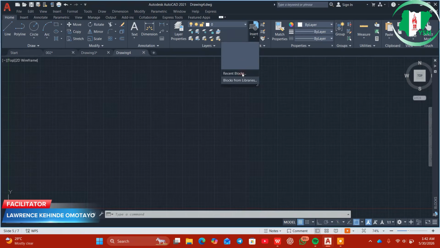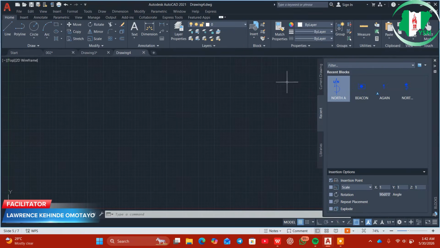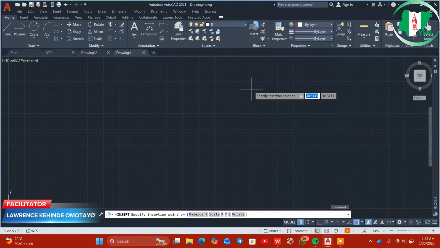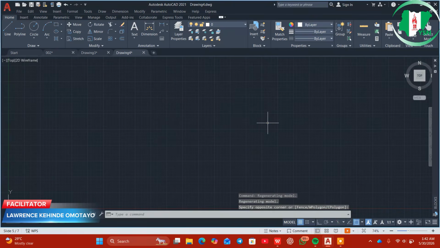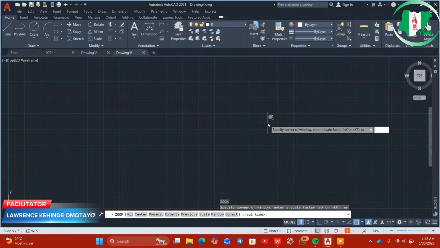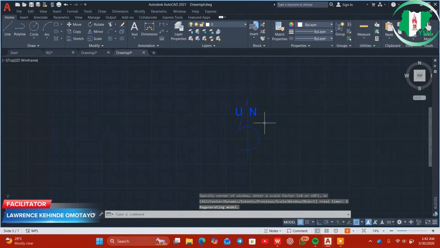First, let us just go to recent blocks, not arrow. I have some blocks on my window, so set by insertion point and out. Once you have done that, just zoom, extend, and this is your not arrow.